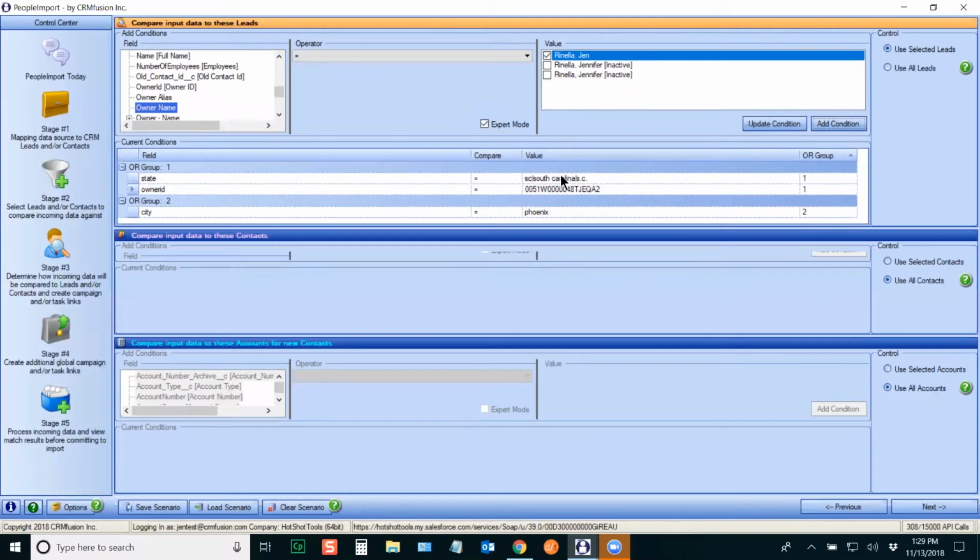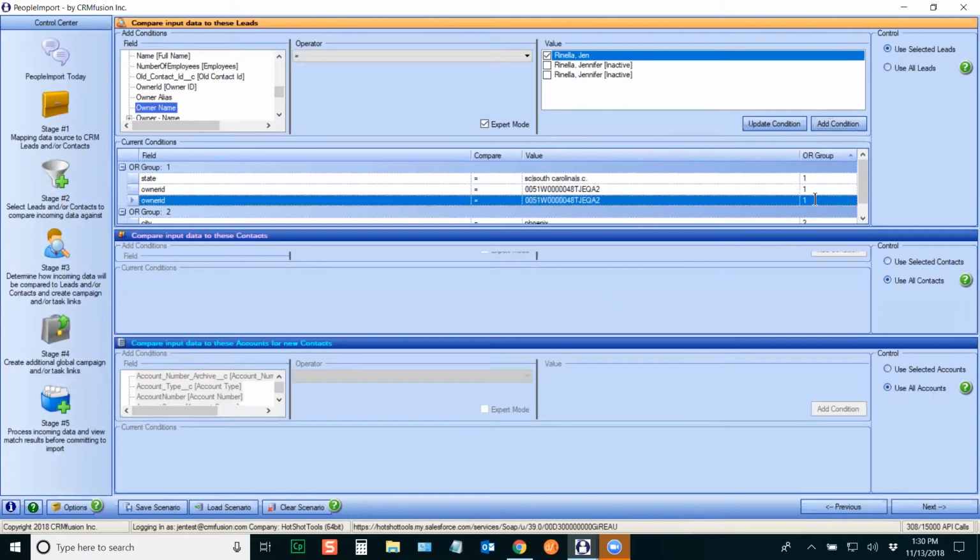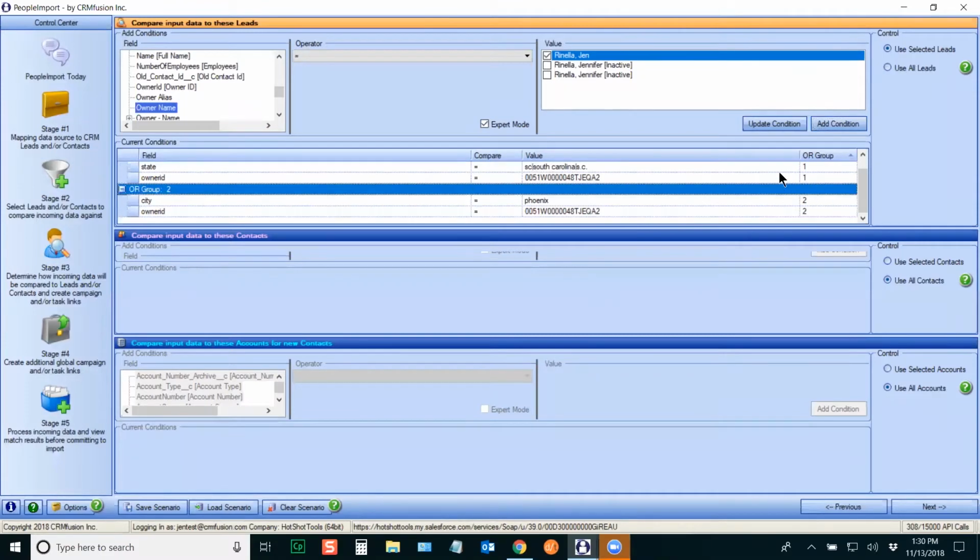It's Jen and South Carolina. Or group 2 still just says city of Phoenix, and we need to say Jen's leads in the city of Phoenix. So I'm gonna add the condition for the owner name a second time. You'll notice again, it put it into OR group 1 by default. I'm going to change one of those to a 2, and now I have my ANDing and ORing combined condition.